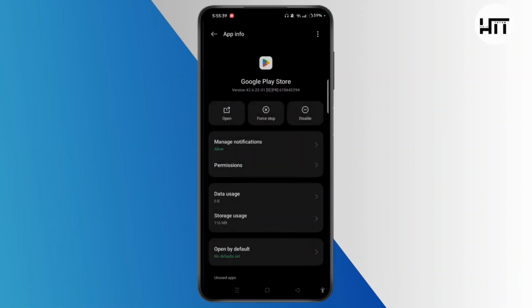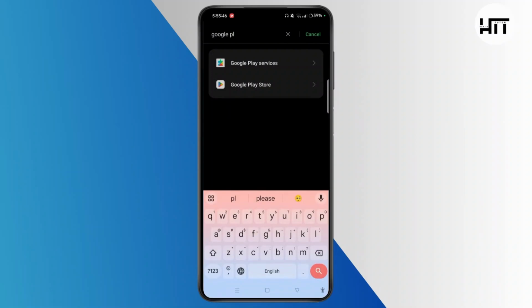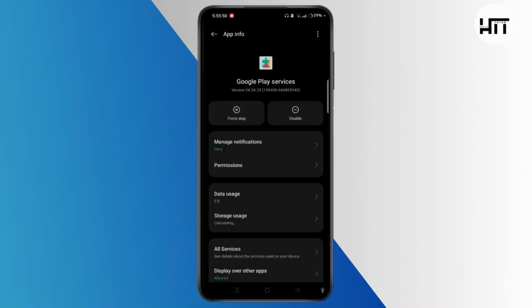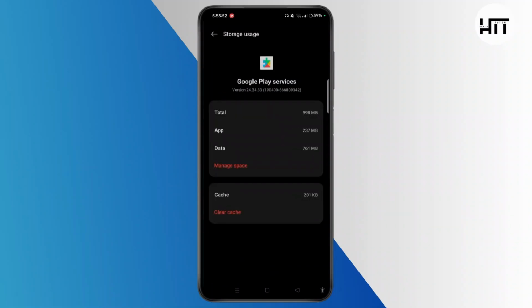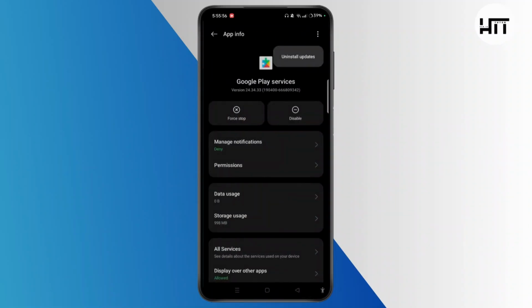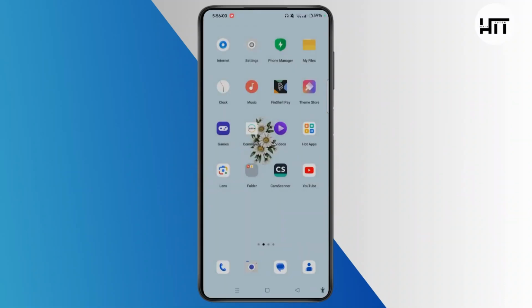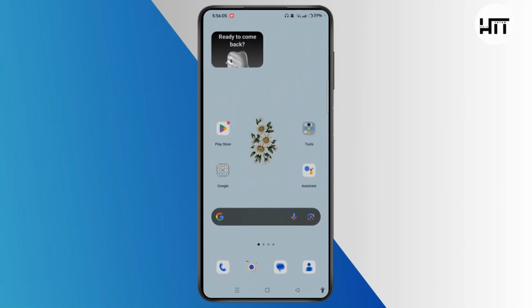Come back, tap three dots and tap on Install Updates. Once done, come back to the same page and here search for Google Play Services. Open it. Select Storage Uses and here Clear Cache. Come back, tap three dots at top right corner and tap on Install Updates. Once done, your issue will be fixed. If not yet, you can easily restart your device.